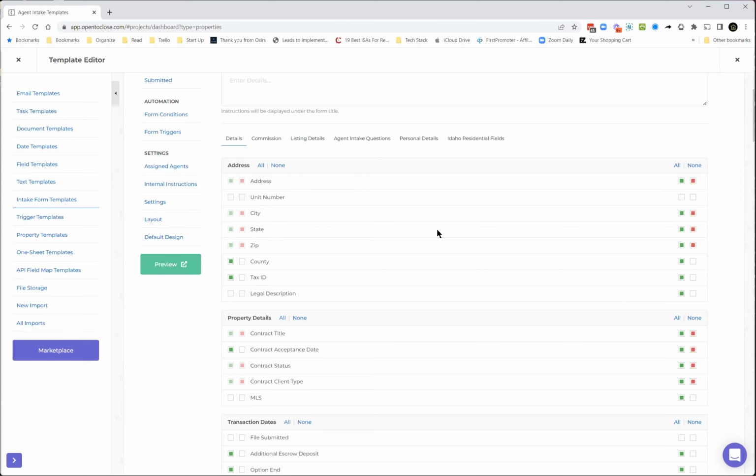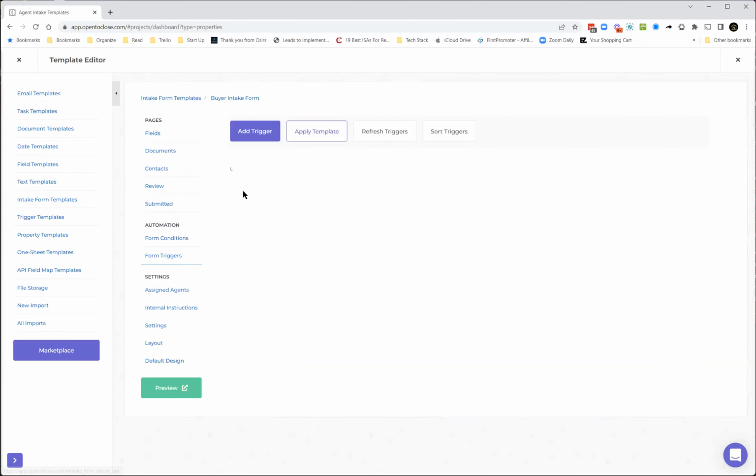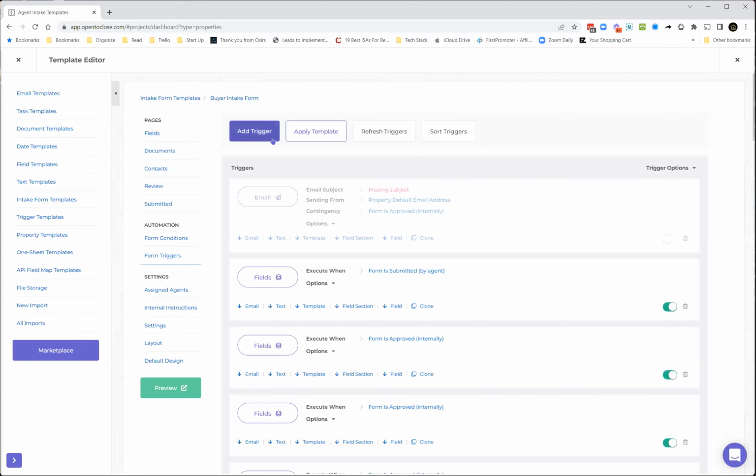Otherwise, you're going to have these fields in there that don't apply to the transaction. So you shouldn't have any green checked here of things that come in 95% of the time or 5% of the time. How you want to handle that is through form conditions and form triggers, but mostly form triggers. Let's just use a well, for example.